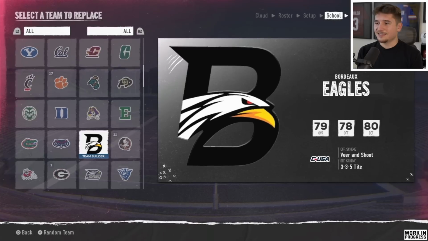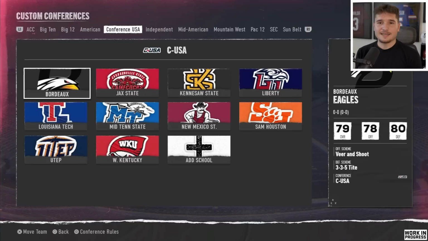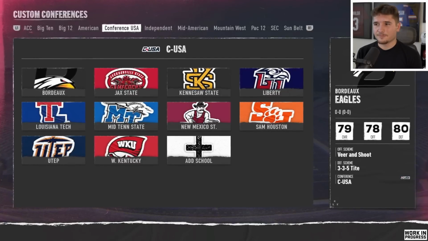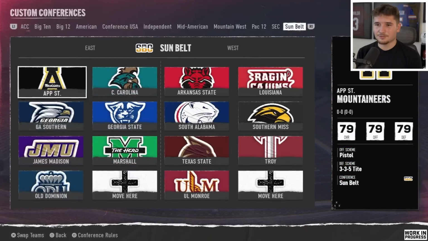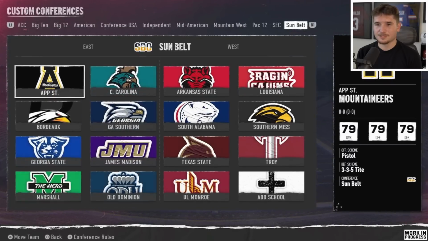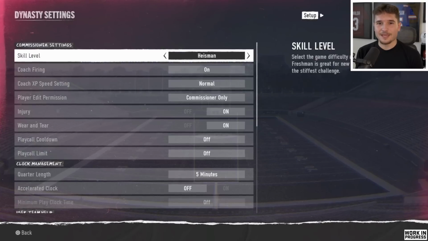They are actually in the game right here. This is so cool to see. And if I had any say in it, I wouldn't put Bordeaux in Conference USA. I'd actually put them in the Sun Belt just because I like the teams that are in this conference a little bit more. Now it's time to set up our 2 games for this Teambuilder though.